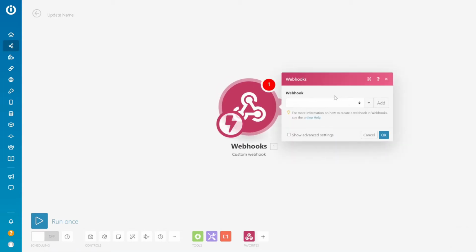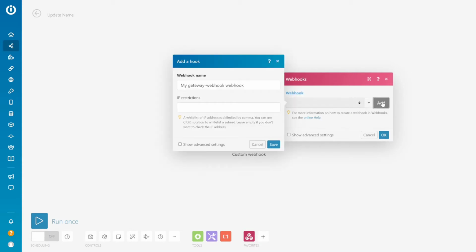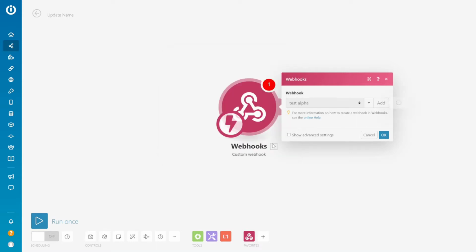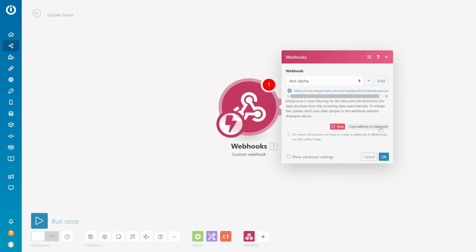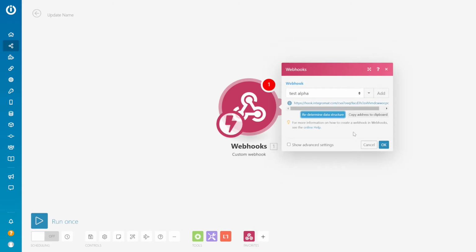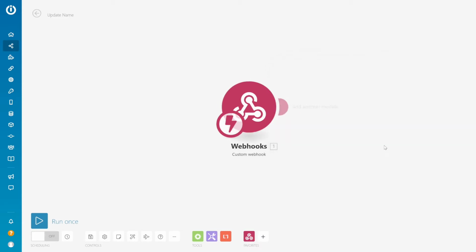And then basically what we need here is the webhook that we want it to be listening to. We're going to create a new one. So we're going to add, and we'll just call this test alpha. You can make it any name you want, but the one thing is, as you have more and more of these, you do want to make sure that these are descriptive enough that you can tell which ones are which. All right, so we're going to save that. And now it's listening for the first signal to get the structure of what's being sent. I'm going to stop it right now for just a bit, and we can come back in here later and redetermine the data structure. So we're just going to save that.